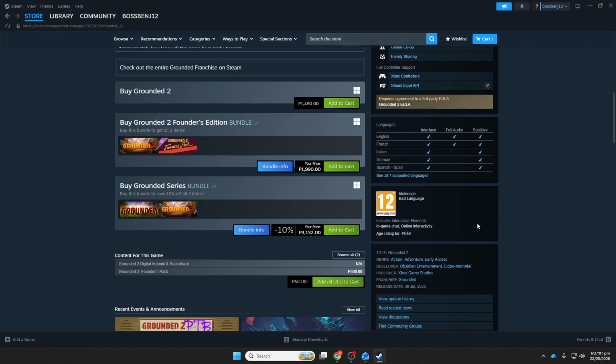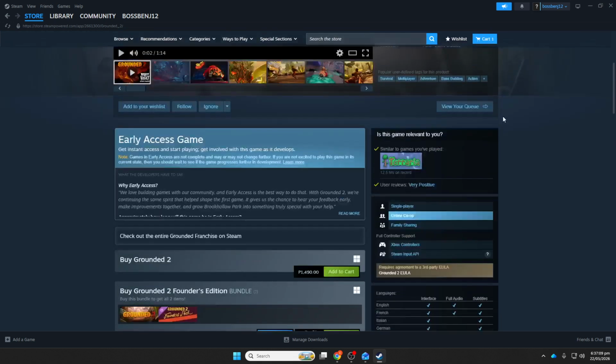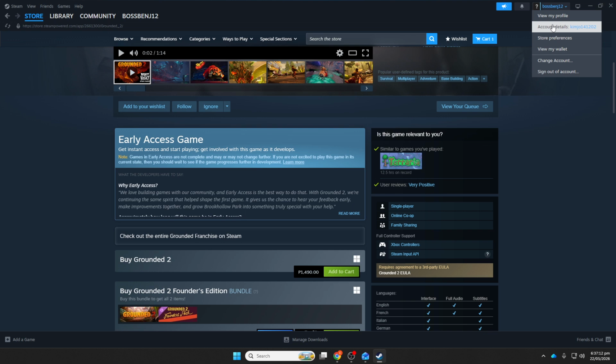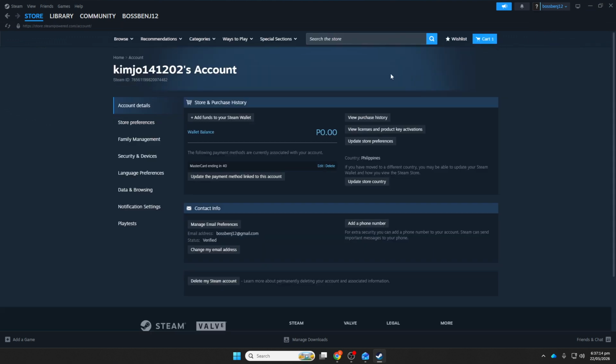Open Steam, click your profile name in the top right, and choose Account Details. In the Store and Purchase History area, select Update Store Country. Choose your new country from the list. When prompted, add a local payment method from that country. Providing a local card or payment option is what confirms the move. Without it, Steam won't finalize the change. After you add it, your store and wallet country will reflect the new location.